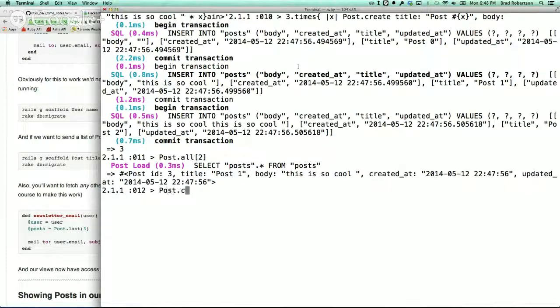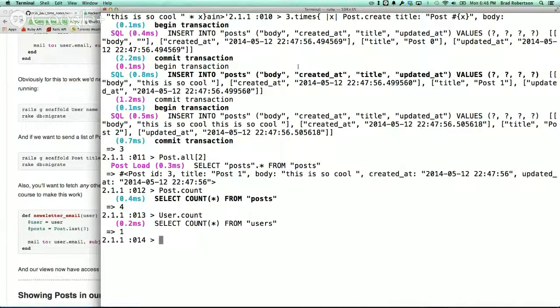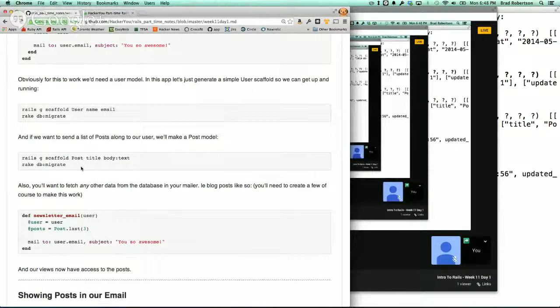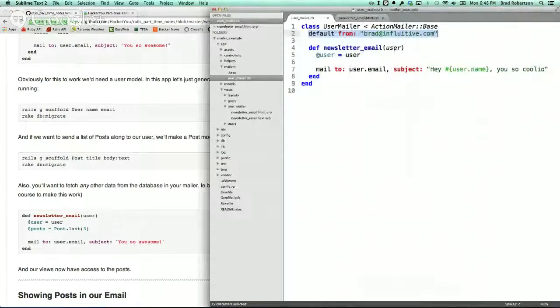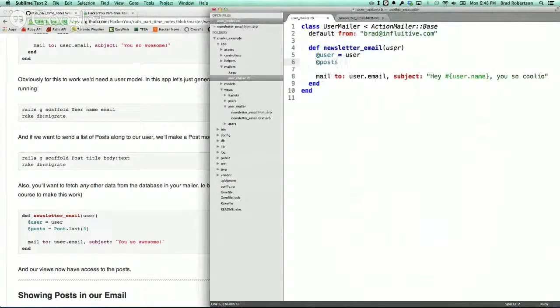Anyway, so we have some posts and we have a user in our system. What we're going to do, as I mentioned before, is pass our user in. We're also going to just get the latest 3 posts from our system. So both of these instance variables will be available to our views that we generate.